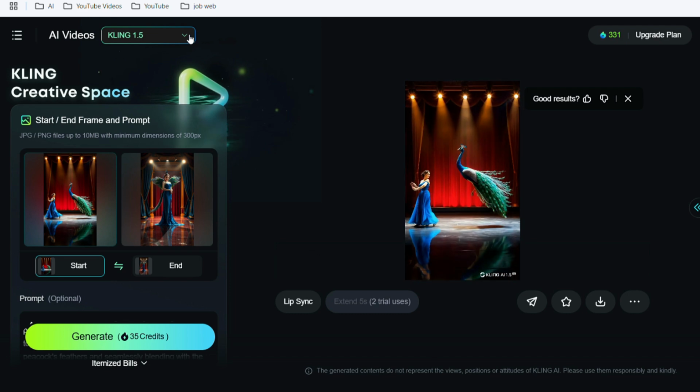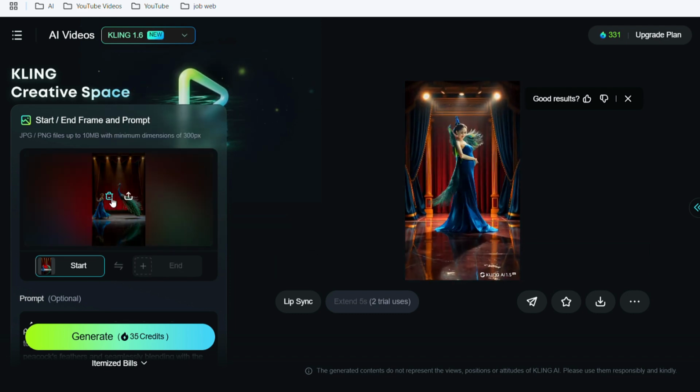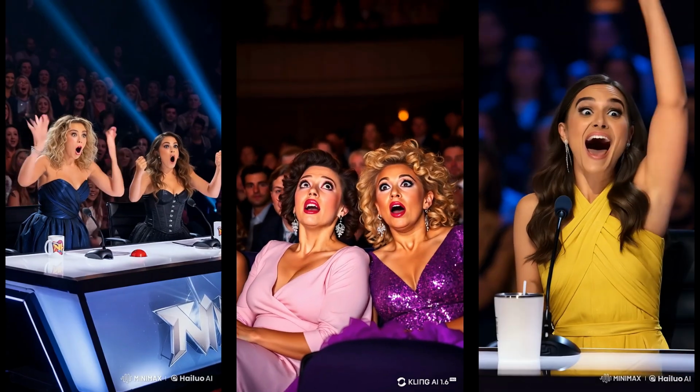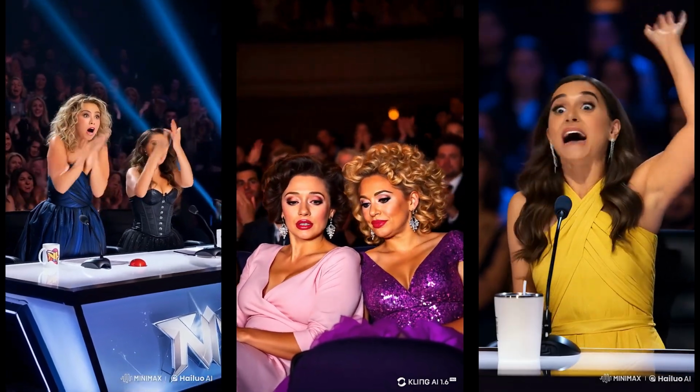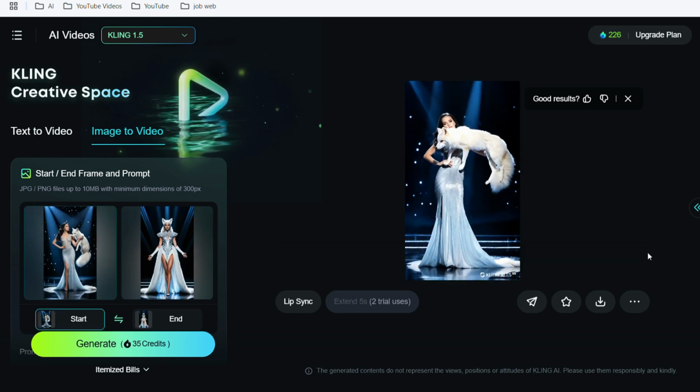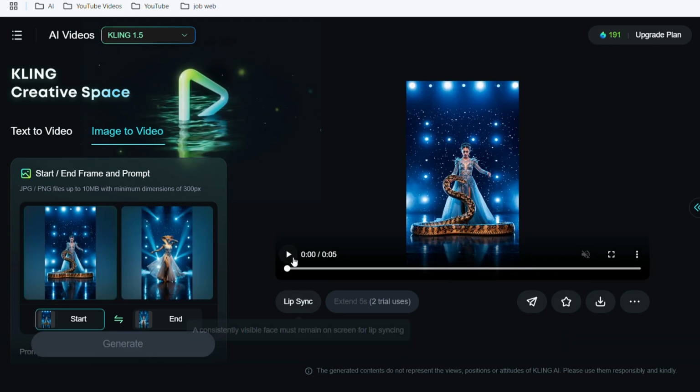Now, select the 1.6 model to create a video from audience image. I've included the animation prompts in the description section of my video. All you need to do is paste my prompts, and you can generate incredibly realistic videos. It's that simple. Now, let's move on to the second image-to-video AI generator, Hailuo AI, also known as Minimax.